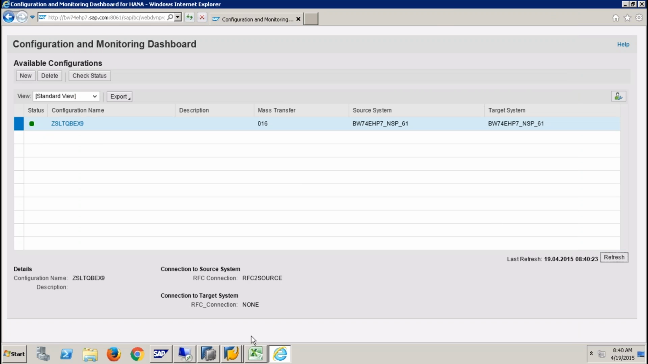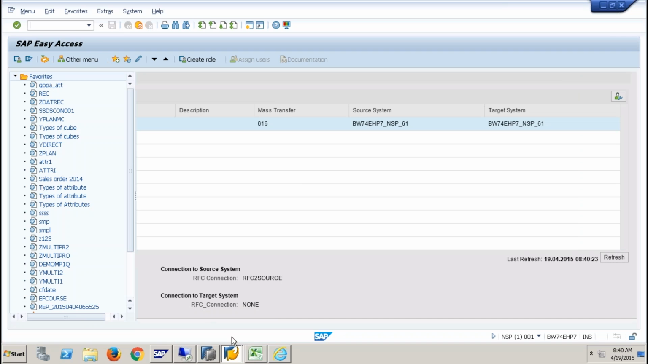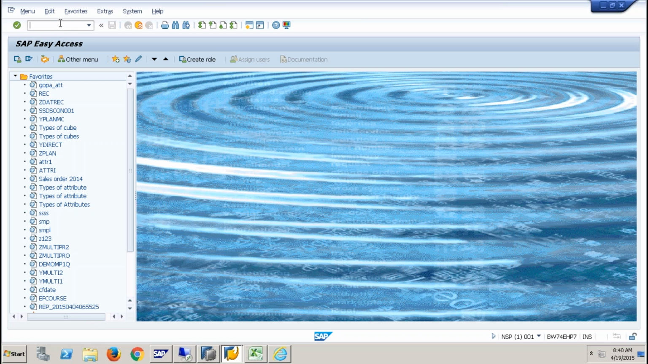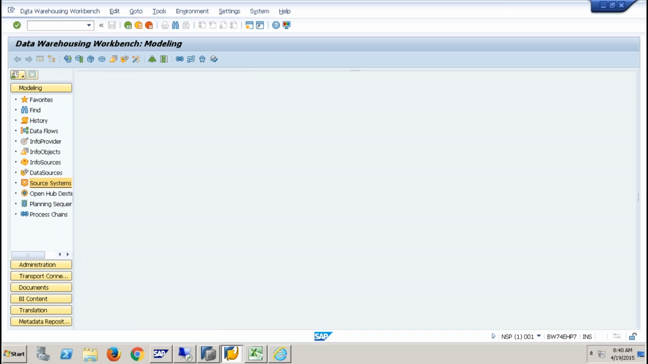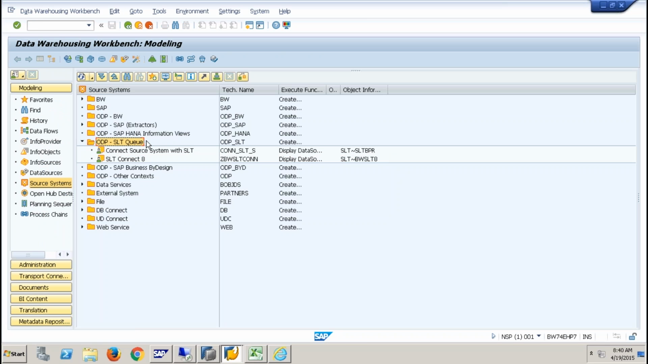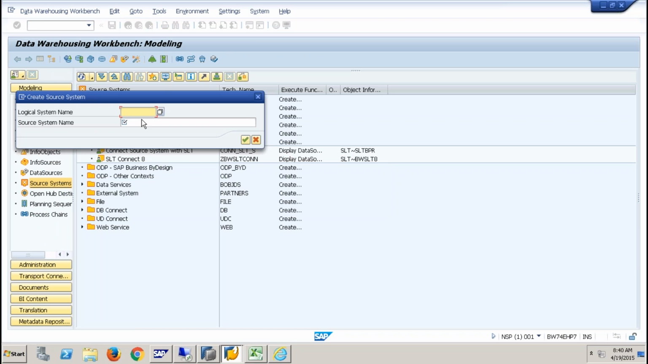Now when you go to BW, you have to create a source system connection here. Go to source systems. You'll have something called ODP SLT queue. Right click, say create new connection. Say something like Z SLT 9 cubex. SLT connection for 9 cubex.